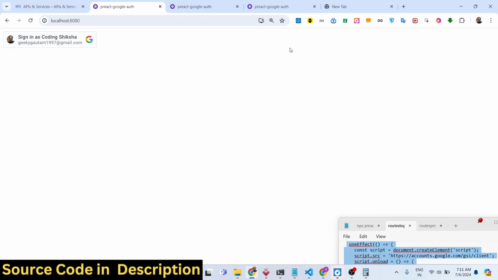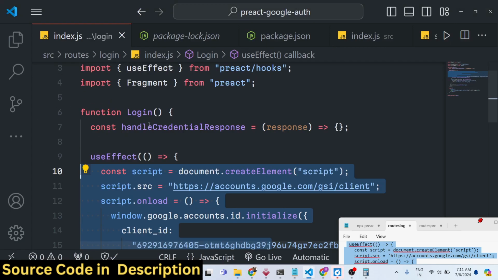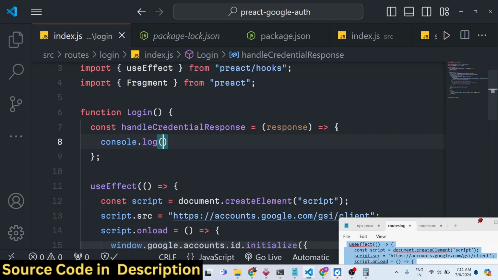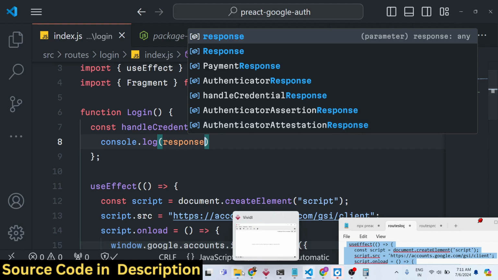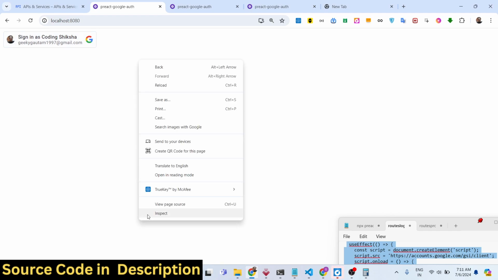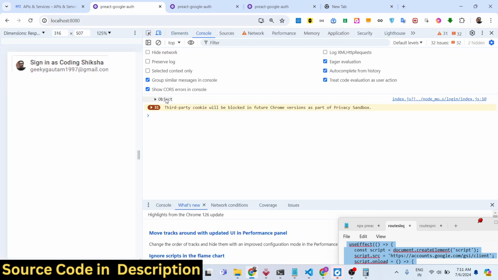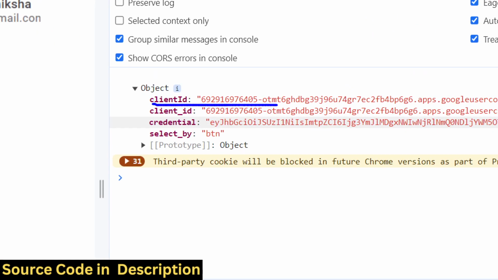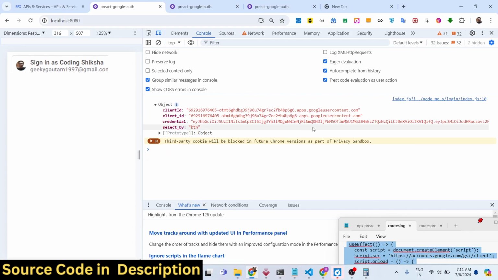So once I select my account, this function will actually execute, handleCredentialResponse. If I try to console log this message, console.log(response), which is coming right here, click this. So if I show you this, this object will be returned to me, and this response object will have the client ID and the credential. So this credential we want, guys, JWT token. We need to decode this credential to actually get the user information.